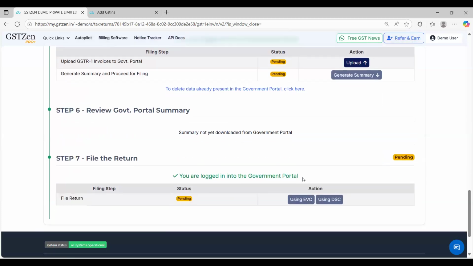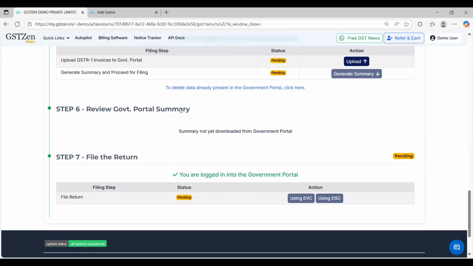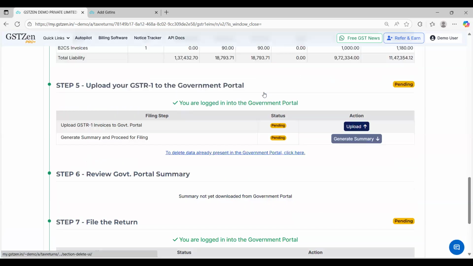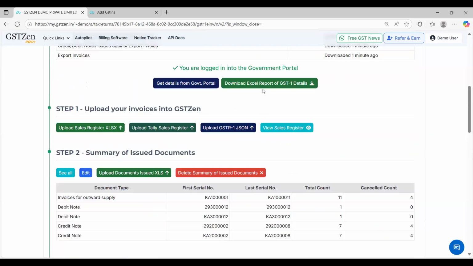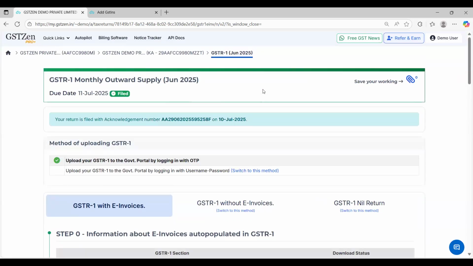You can generate the summary. After generating the summary, it will again give you a review where it will show a tabular format of the GSTZen data and the tabular format of whatever is there on the government portal for you to file the return. And a third option, if there is any difference, it will show you that too. Once you are okay with everything, you can simply file your return with EVC or with DSC. With these few quick, simple steps, you can file your GSTR-1.